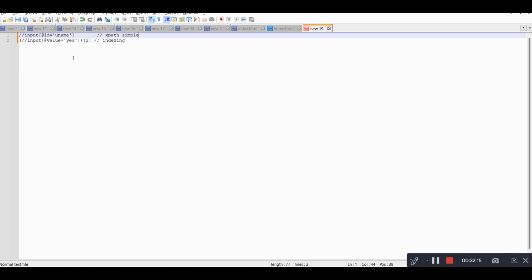Okay, so just let me describe it. The format of the XPath looks like it is starting from the tag name. After that, you have to start with the double slash. After that, you have to use the name of the tag.